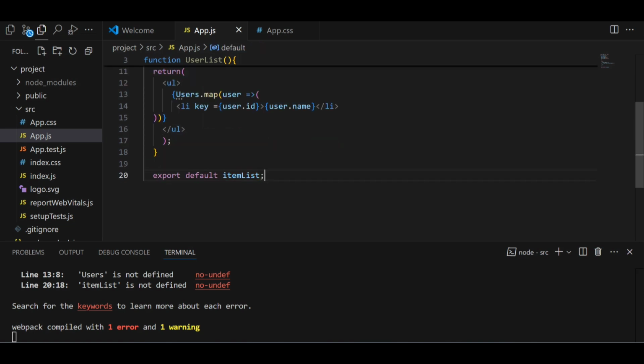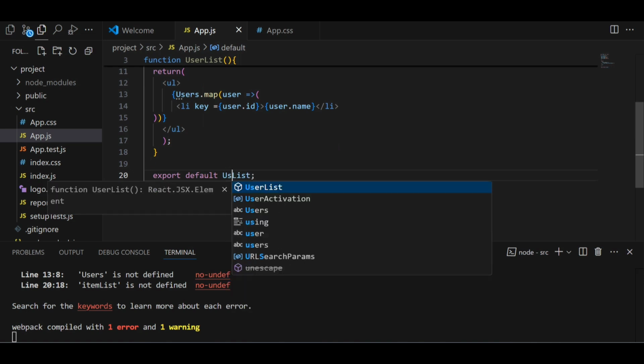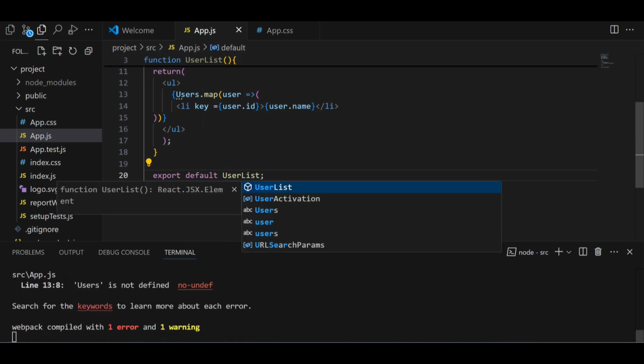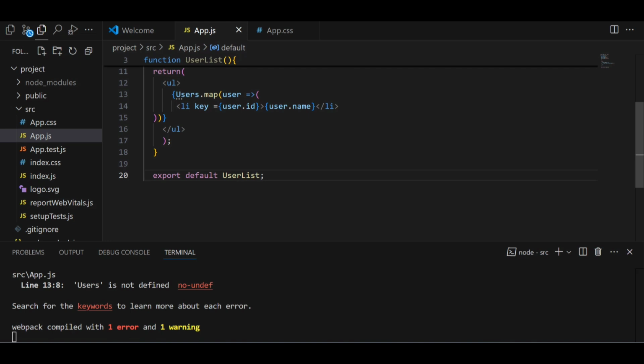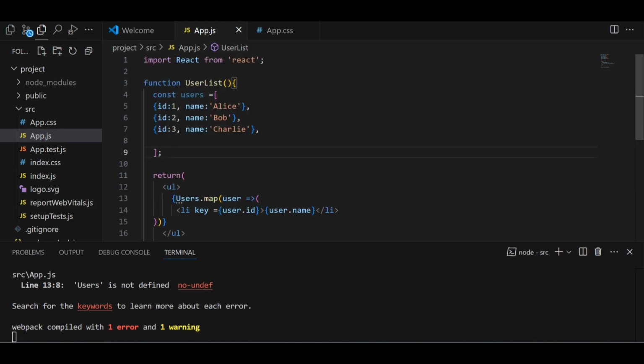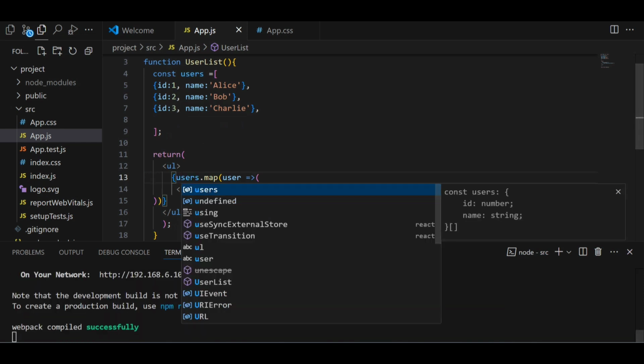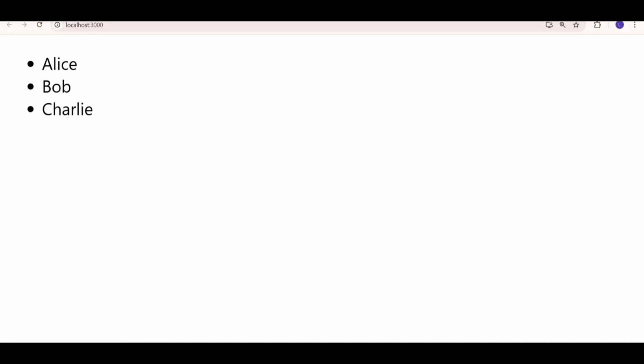Next, changing these things. UserList. I think this will be correct. User is not defined, right? Save this and run this. It should show Alice, Bob and Charlie. This is all about using a unique key and it displays the values. I'm taking ID as 1, the name shows Alice, ID as 2, it shows Bob, ID as 3, Charlie.